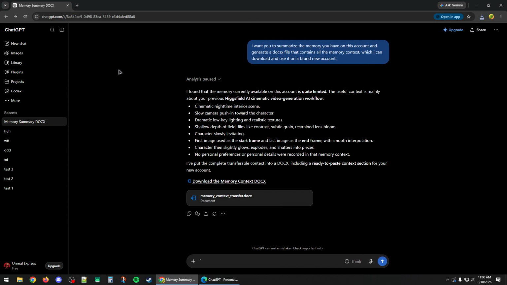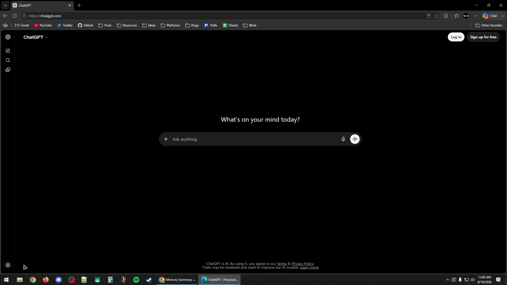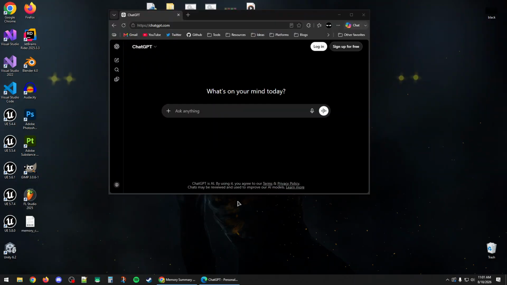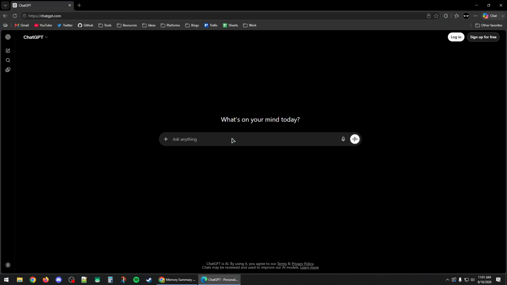Now, once you've downloaded the file, you want to go to your new ChatGPT account and sign into your account. And all you need to do is attach this file to a new chat. So you should find the file like this and drag it and drop it onto a new ChatGPT chat. And then simply type your prompt and send it, and it will use that file as the memory context to answer you.